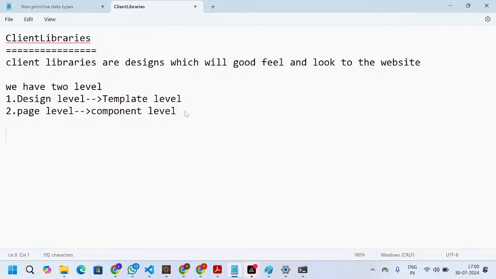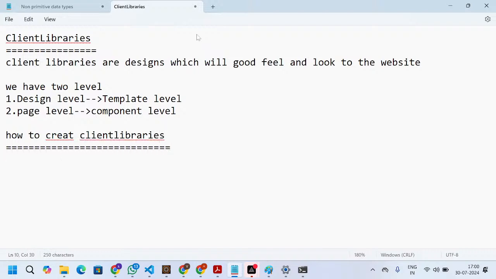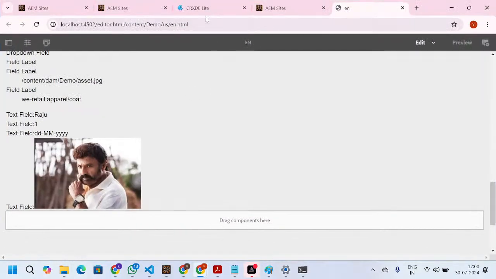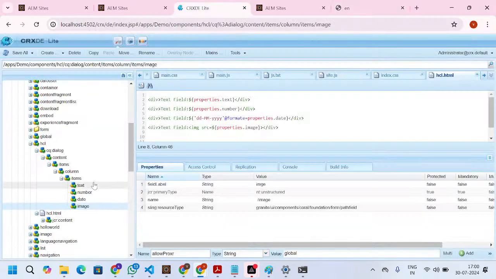Okay. So how to create client libraries? You can create the client libraries directly inside the component, and where we have one client libraries folder, where also you can create. So I will show you two ways. So the first way is, this is the component, right?